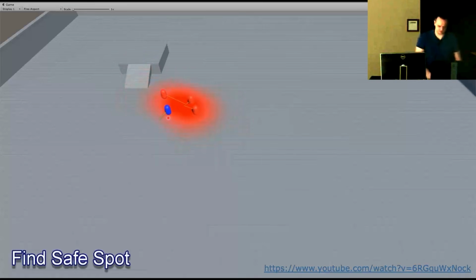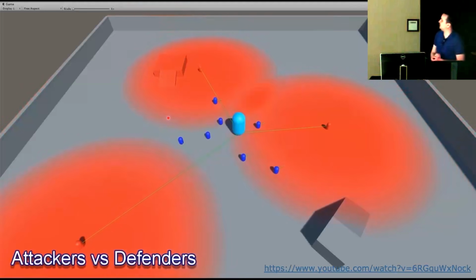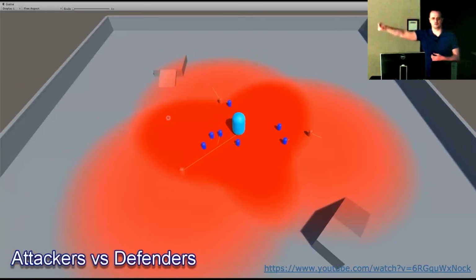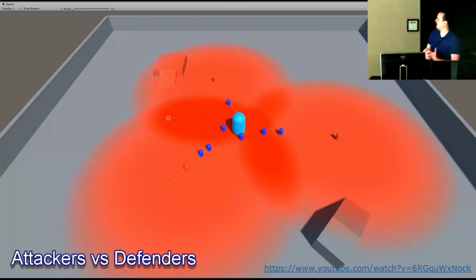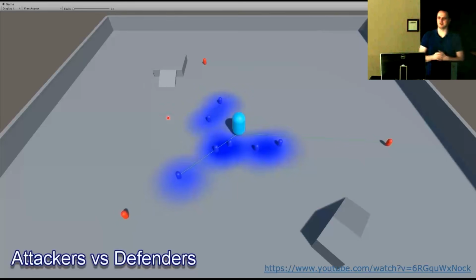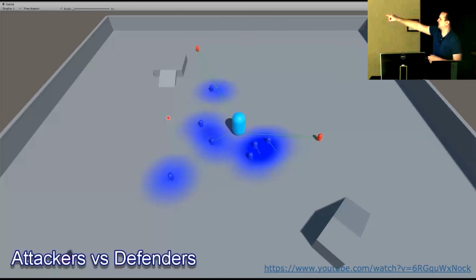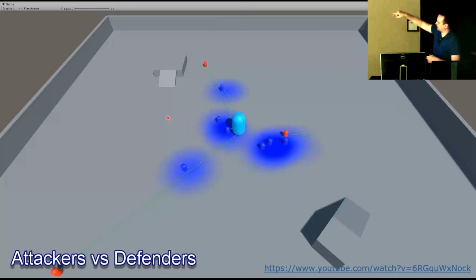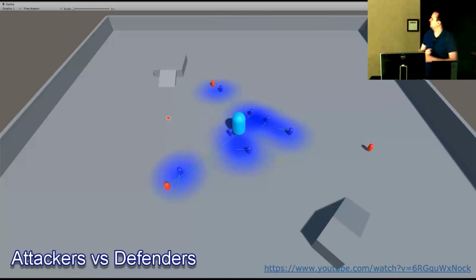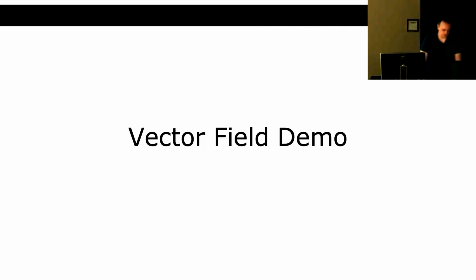Okay? Similarly, there's one here where the blue ones are defenders, and the defenders are actually attracted to the influence of the attackers. So here, I can make my blue guys chase the red guys by putting some negative influence there. And then the red ones don't want to be next to the defenders, so they are influenced by those defenders, and they'll actually run away when they see the blue. Okay, so hopefully you see how that works. And now I have a little demo that I want to show.